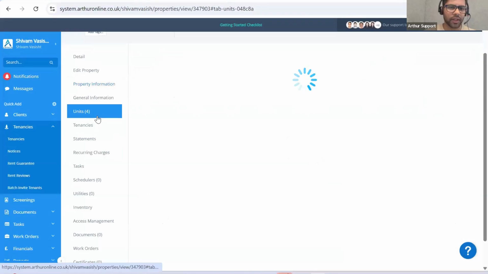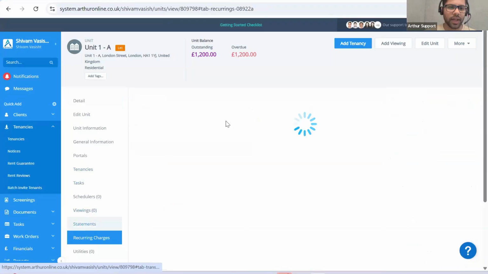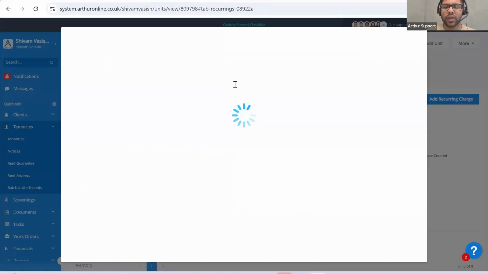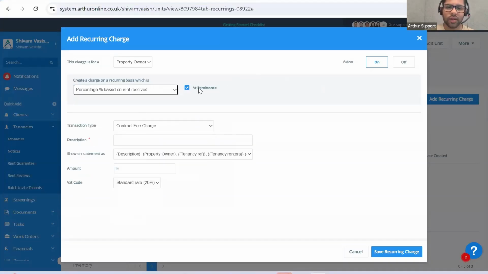The second place you can add the management fee is in the unit level. So this is quite useful because once you add the management fees in the unit level, you don't have to keep adding a management fee reoccurring every time you set up a new tenancy. As you know, tenancies come and go. So when you close a tenancy, the reoccurring charges usually automatically get disabled by the system. So the benefit of adding the reoccurring charge in the unit level is that, as your tenancies are getting closed and new ones are getting added, you don't have to keep setting up a management fee every time you set up a tenancy. So this is the advantage of adding the management fee at the unit level.